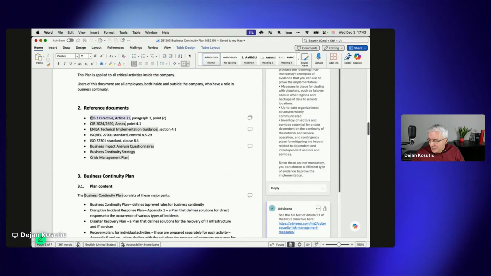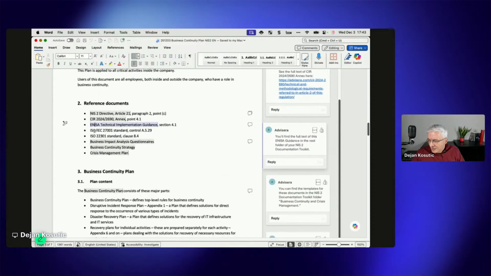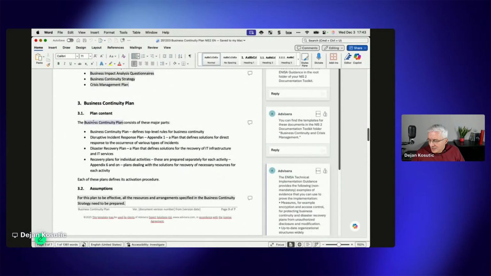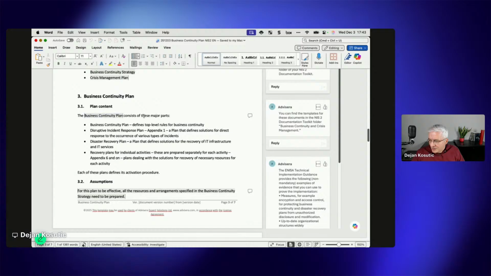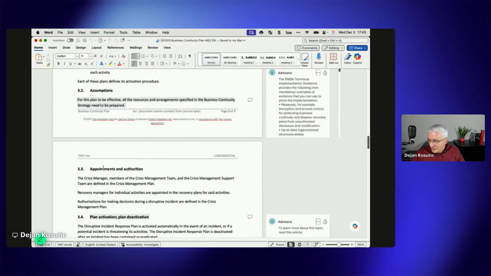You have the references for the NIS2 directive, for this CIR, also to this ENISA technical implementation guidance section 4.1, because this is also a document from ENISA, and of course ISO 27001 and 22301. And then basically it goes further with the definition of various things, what the business continuity plans consist of, what are some assumptions, up to appointments and authorities, and so on and so forth. So this is how the document goes on and on. It's a pretty lengthy one.